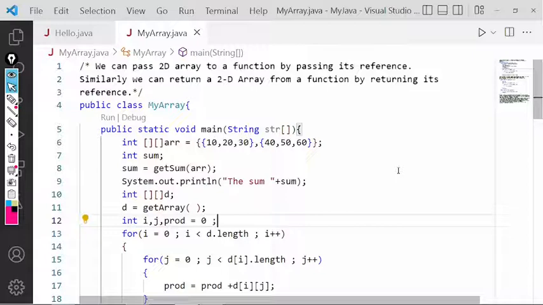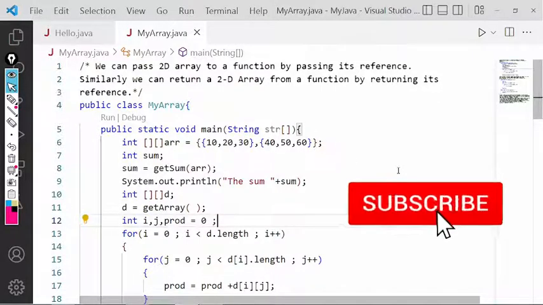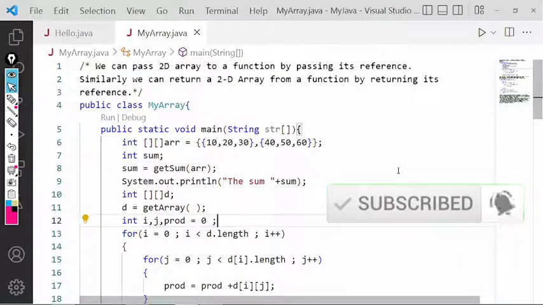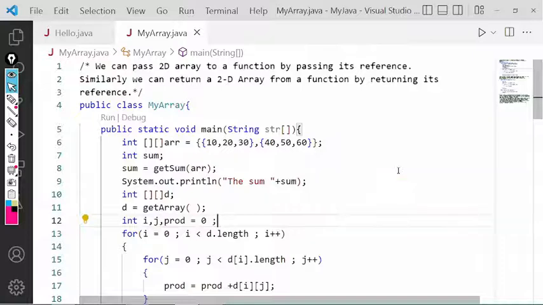In our series of Java programming language, today we are going to discuss a very important topic: how we can pass a two-dimension array to a function, or how we can return a two-dimension array from a function. So let's start. Please try to concentrate on what we are discussing.